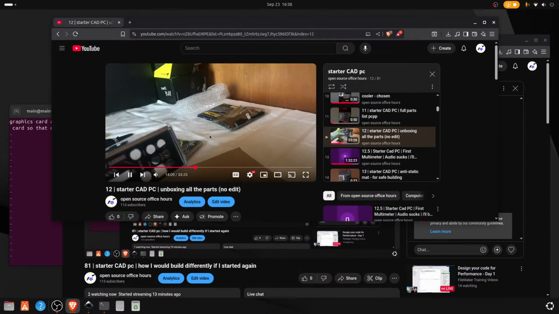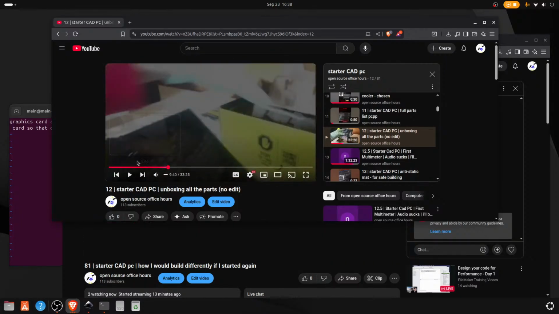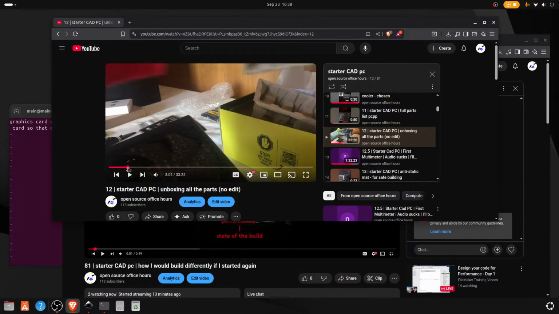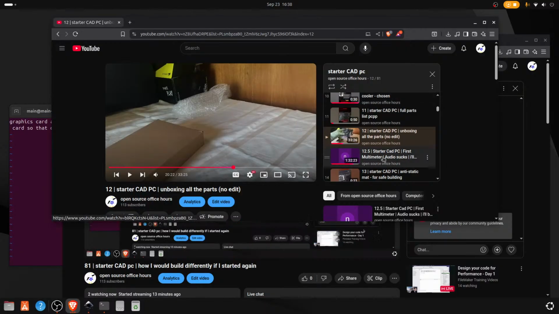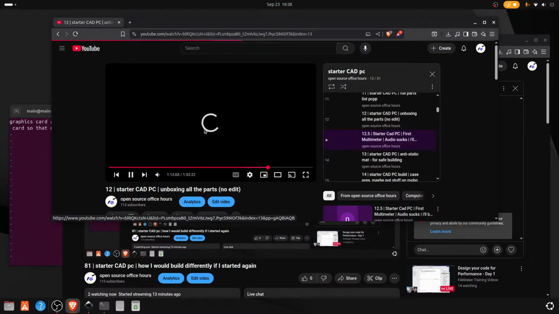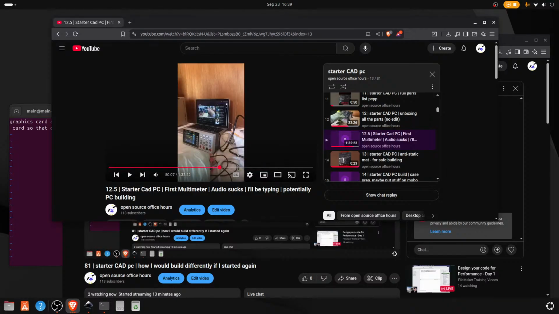Unboxing the parts. I do remember doing something here that I would have done differently. And I'm trying to remember what it is at the moment. I don't know. Maybe I'll remember and come back to it. So yeah, this is me testing with the multimeter.